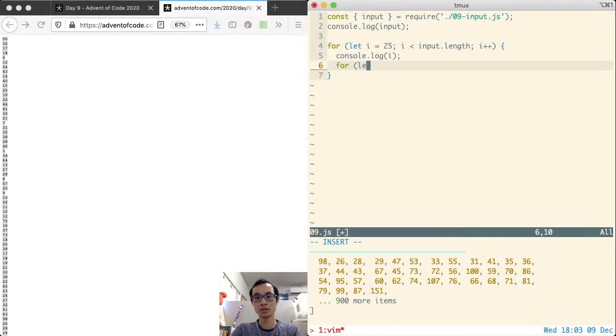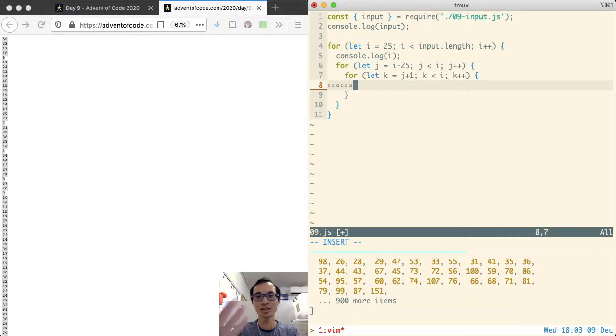For j equals i minus 25, j less than i, j++. Yeah, see, this is going to take forever, right? This is like n cubed. Maybe this will work for the first part, but it definitely won't work for the second part, I'm thinking.